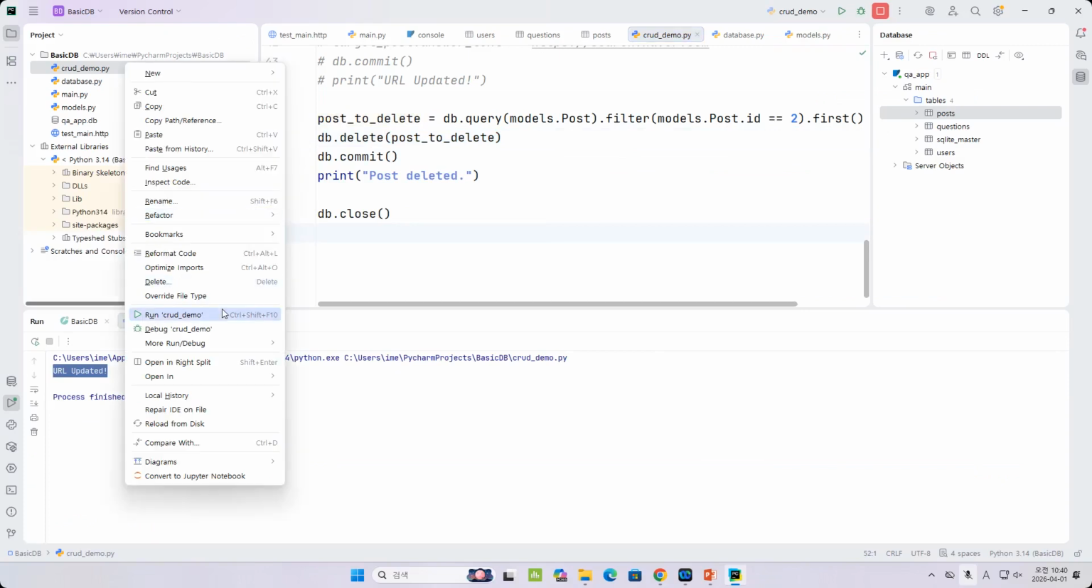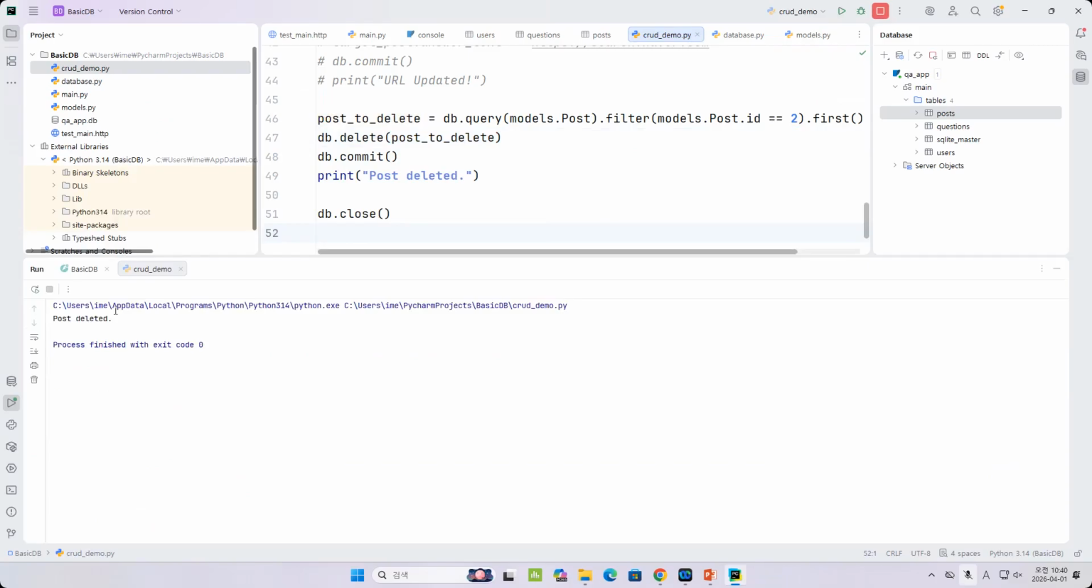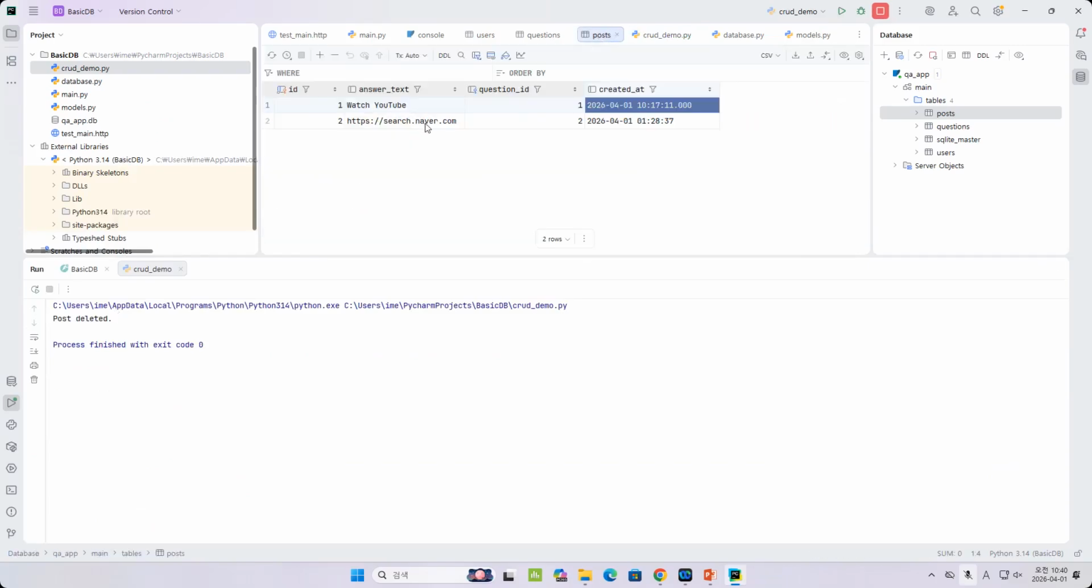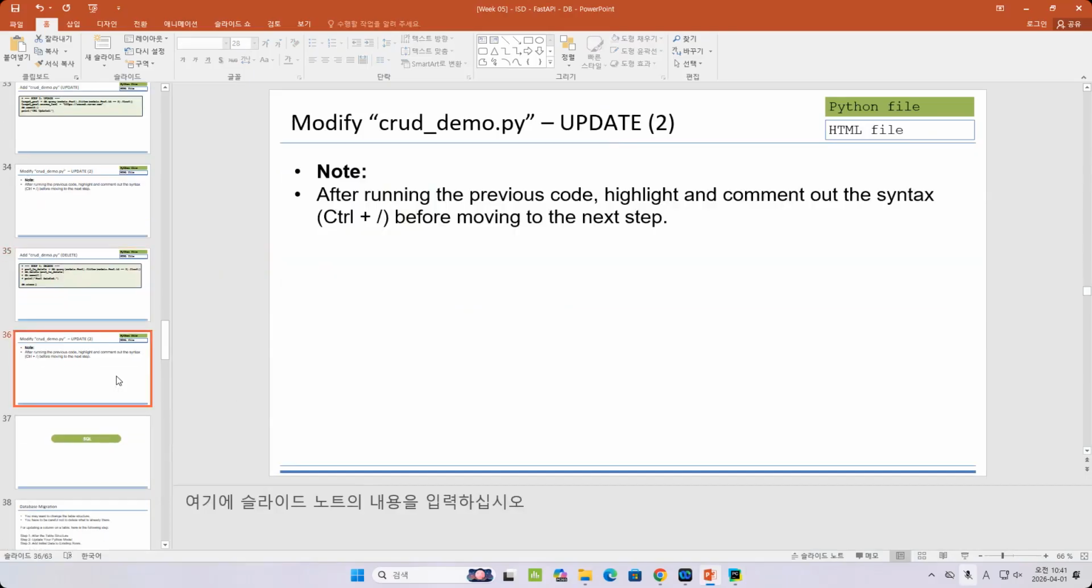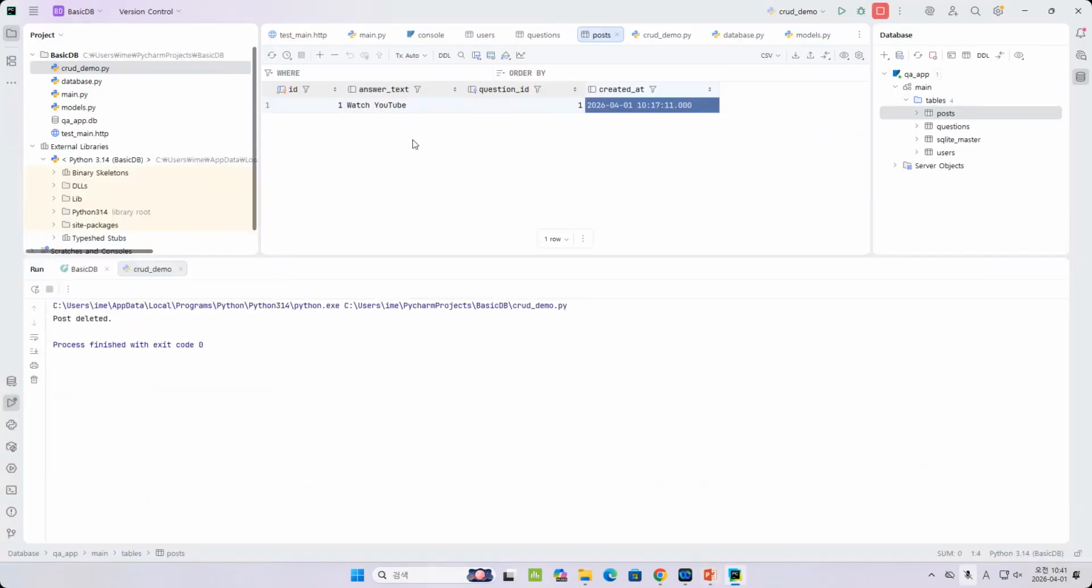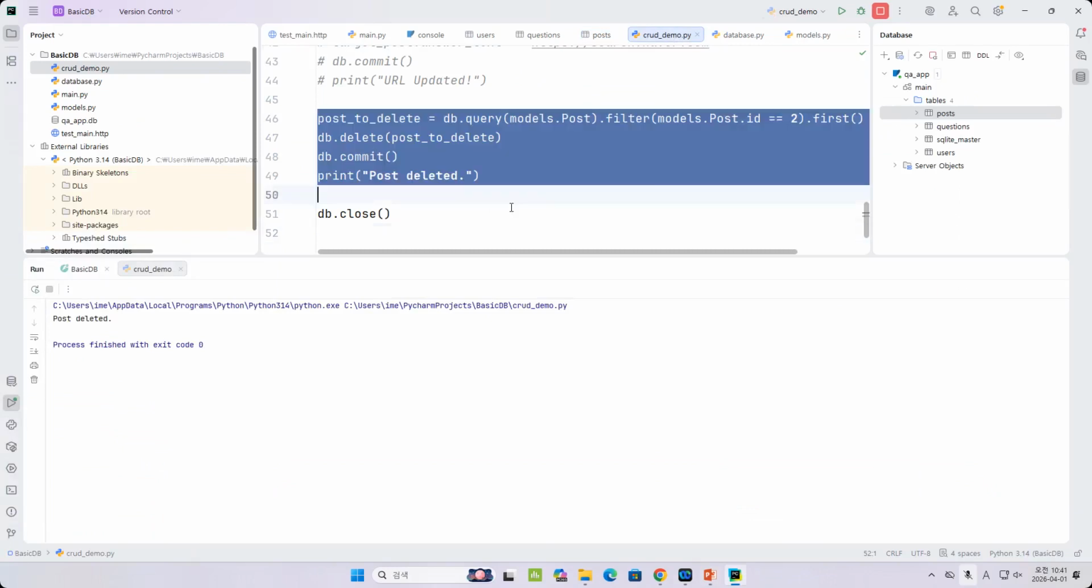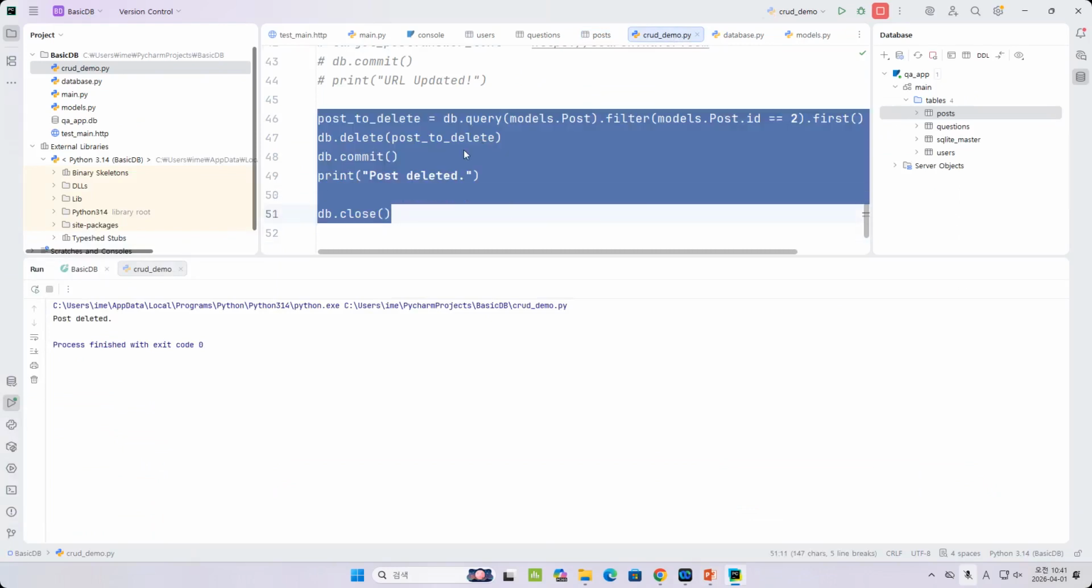Then I will run the post delete again. So let's see on the post, we still have this one, and then let's refresh. Now the second data has been deleted. Okay. So please do not forget to make the comments, okay? Because if you still run this CRUD demo with this one, of course, it will error. Now you don't have the data. That's why, if you want to run again with some other things, please check which one is necessary and which one is not necessary.